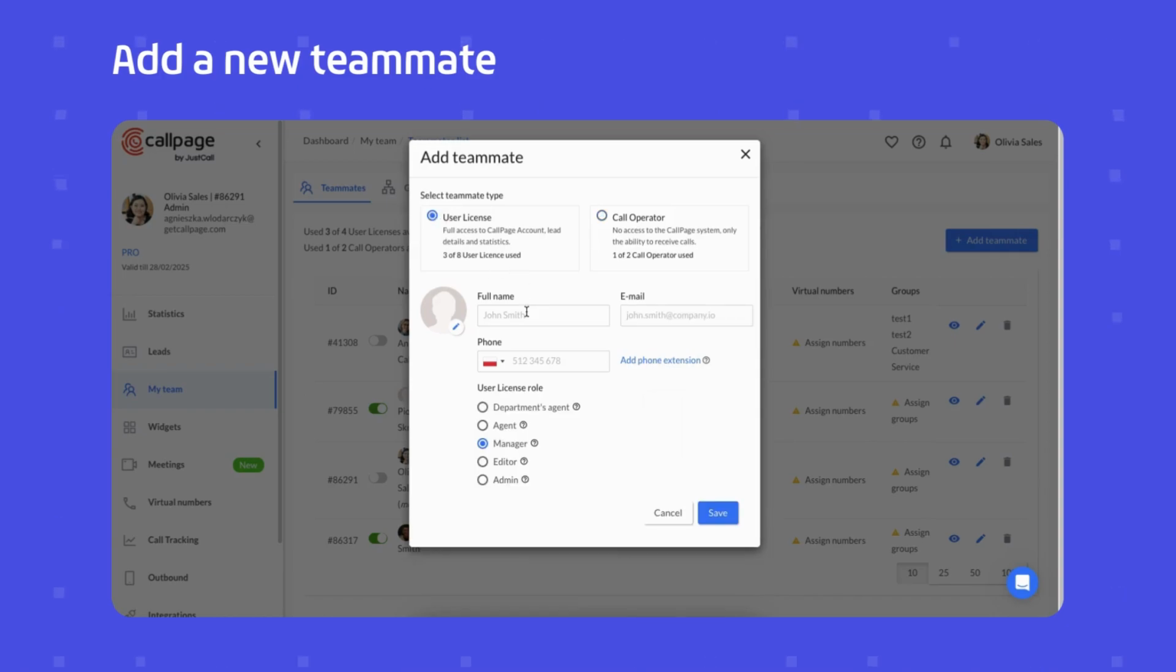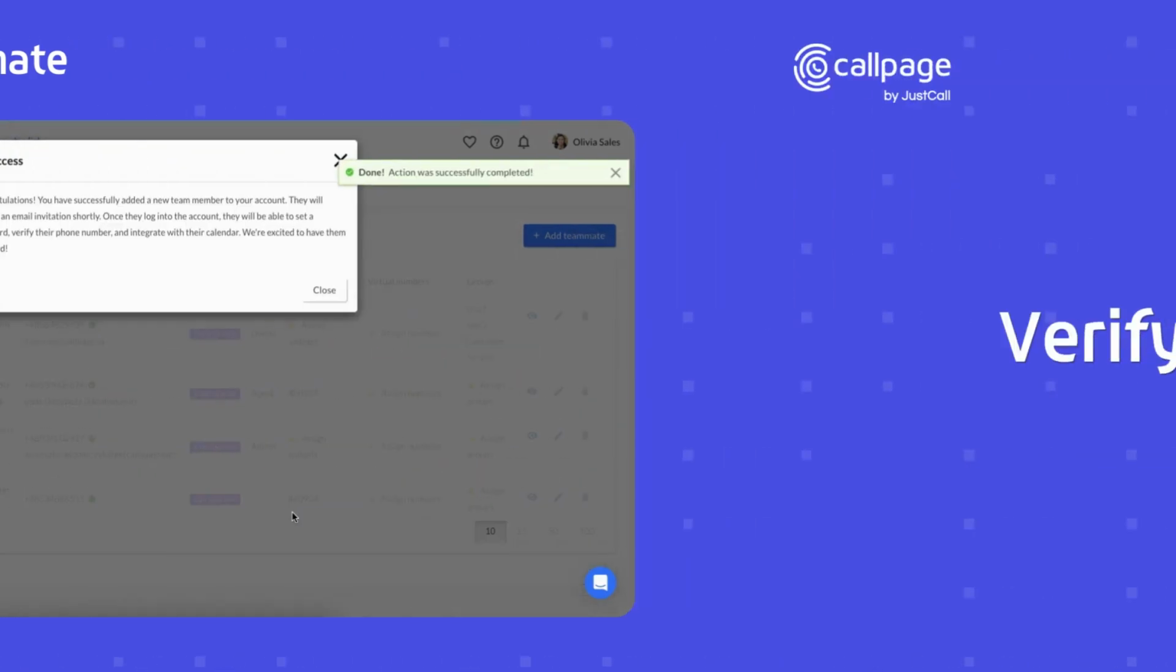To add a new team member, enter their full name, email address, and the phone number they'll use to answer calls. Added team members will receive an email invitation to join the CallPage.